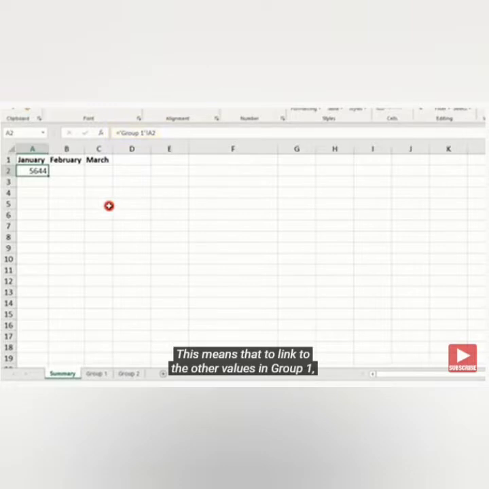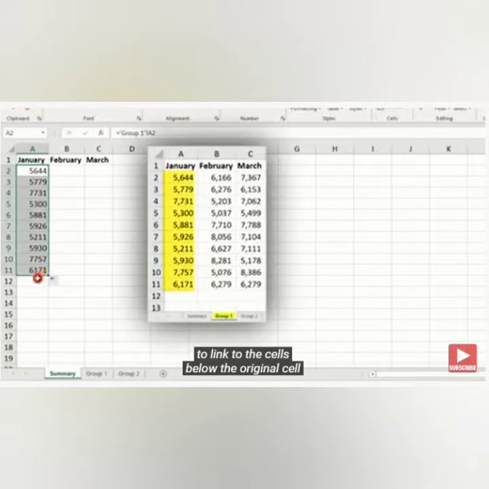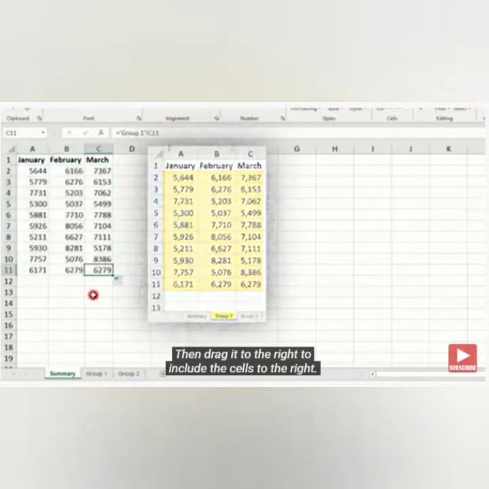This means that to link to the other values in group 1, I can drag this down to link to the cells below the original cell that we linked. Then drag it to the right to include the cells to the right.